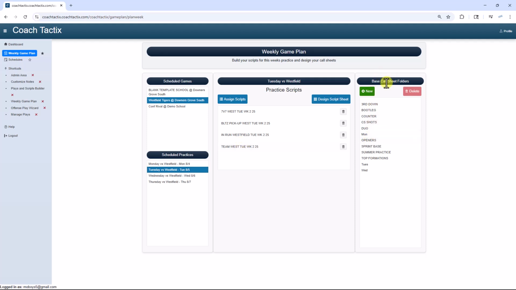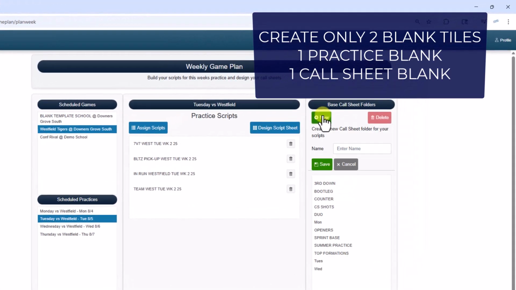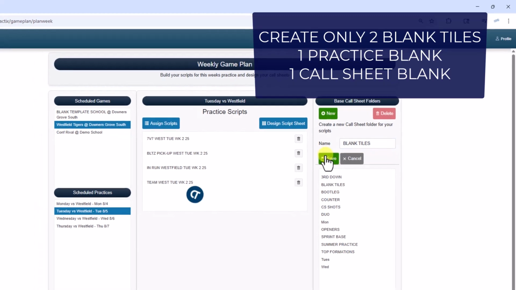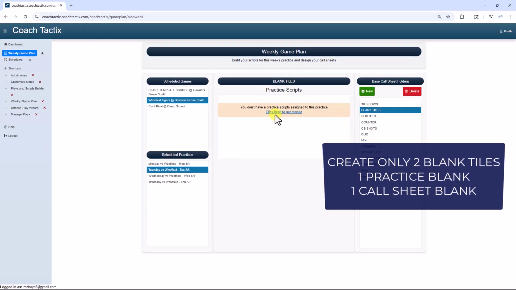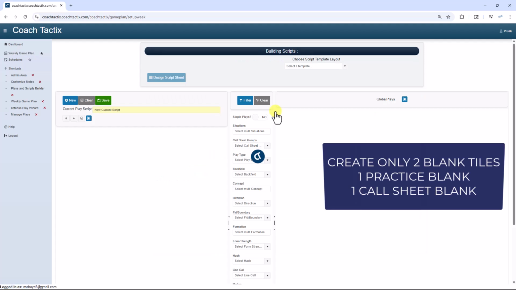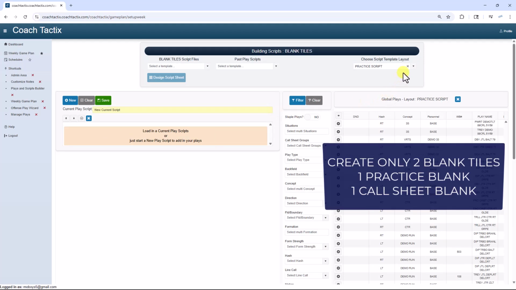So underneath here for our base call sheets folder, we're going to create a blank tile. So I'd like to call these blank tiles. And click save. Remember that's a folder. And then inside the blank tiles, I need to create a practice script. So we want these just to be empty tiles that we could use. And we only need 2. We need one for our practice script, and then we need one for the call sheet.